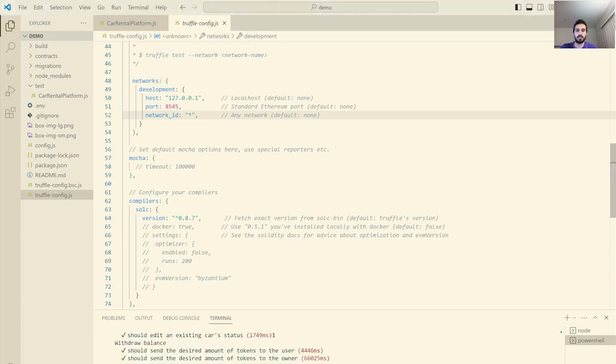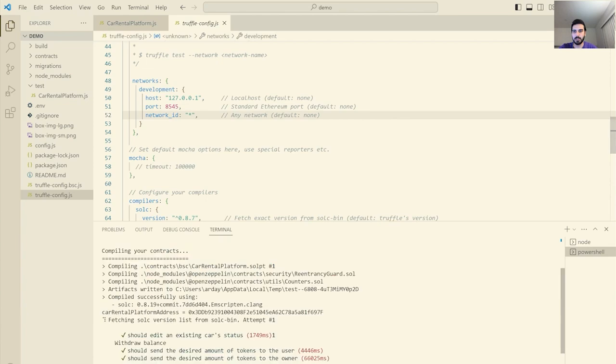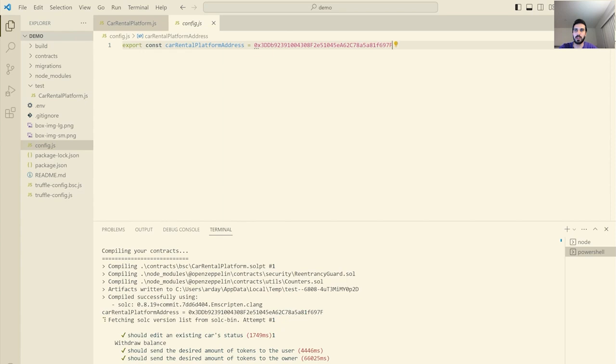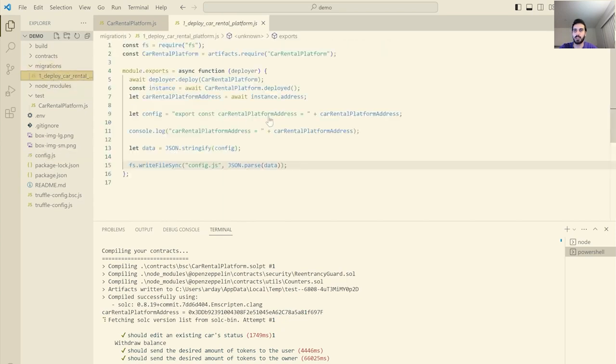Now our test has finished, and let's check our test. Here we can see that first we compiled our contract, and our current platform address is here. And we can also see this in our configuration file. That's how we created it. We created this line here. And then you can see our test results and how much time they took. And we are saying all tests have passed and our contract is all fine.